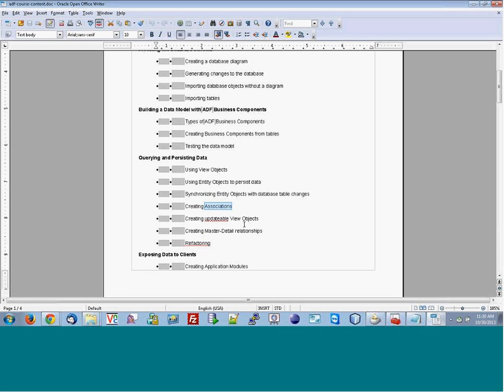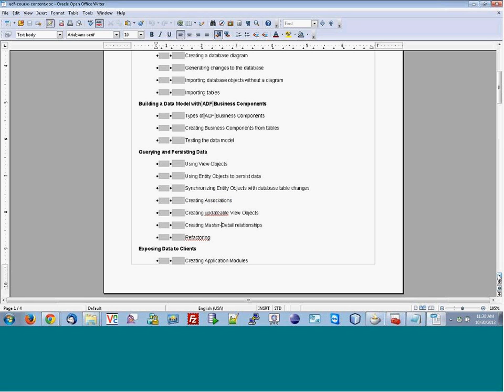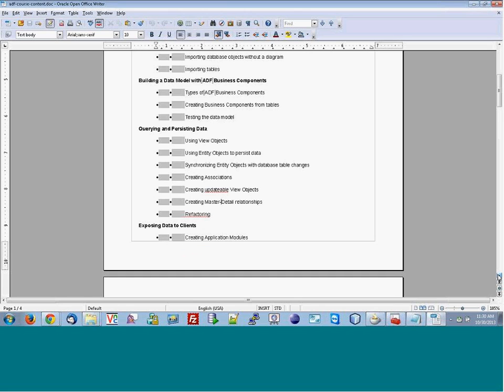View objects usually would be of two types. One is the updatable view object. The other one would be the read-only view. Using a read-only view, we can only query the data, whereas using an updatable view, we can update the DB tables also. And we'll be covering master detail relations. Finally, we'll be creating application modules.